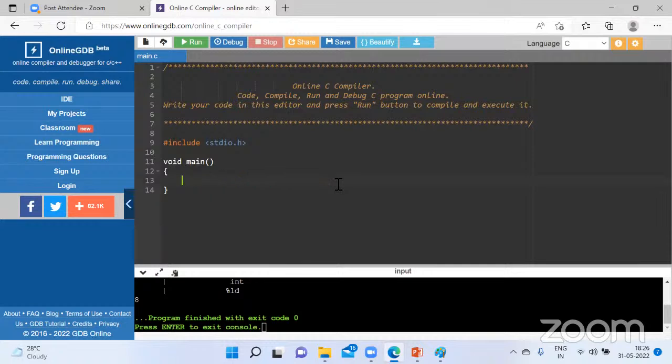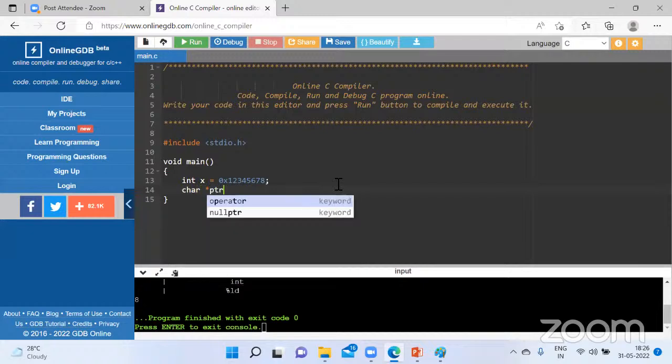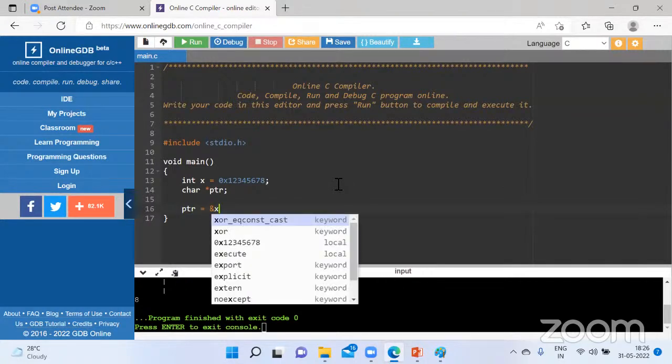It's a very simple answer, a 2-line program. Integer x, I'm writing 0x12345678. There are 32 bits, that means 4 bytes. I'm just taking one character pointer. A character pointer always points to 1 byte. Then char *ptr equal to address of x.